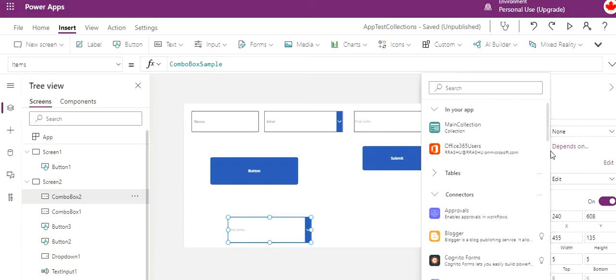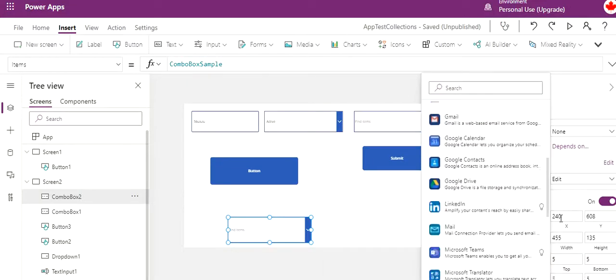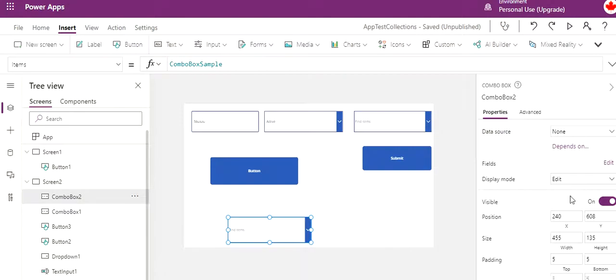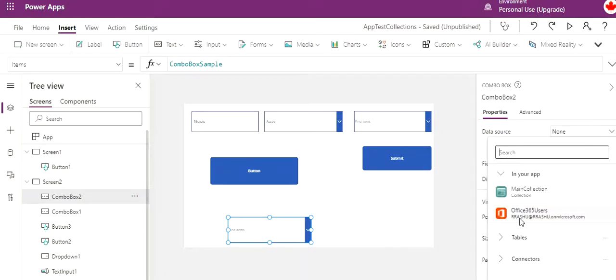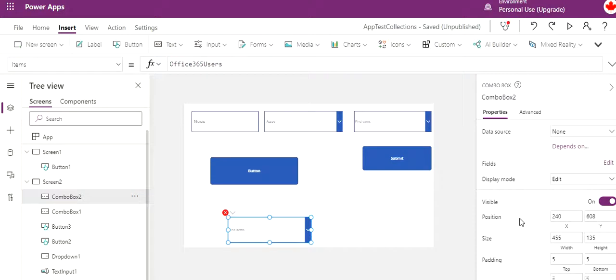Under connectors, if you scroll down, you're going to find Office 365 users. I've already added that, that's why it appears under the dropdown. Once you select this, it appears, and this we are going to replace with this formula.